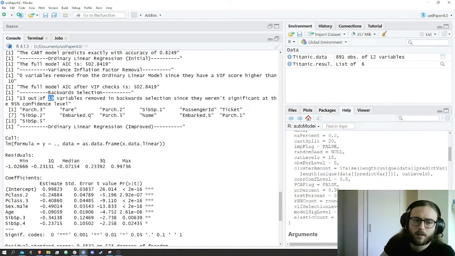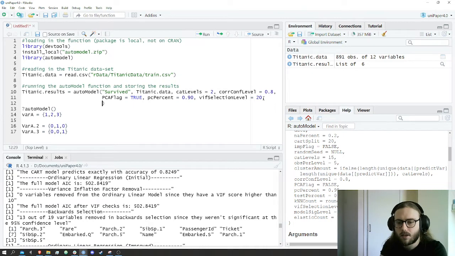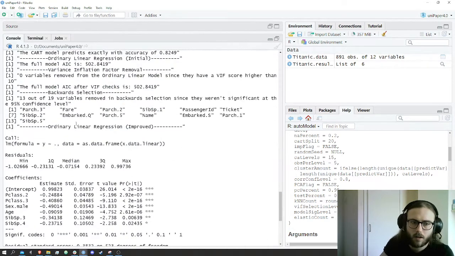So it said 13 out of 19 aren't significant at the 95% confidence level. Again, another variable that can be changed with model sig level. By default, it's set to 0.95. To be more rigorous, you can do 0.99. Less rigorous, 0.9. And then you get to see which variables were removed. So we saw the fare was removed, name, passenger ID, ticket, some parch levels, and some sib.sp levels.